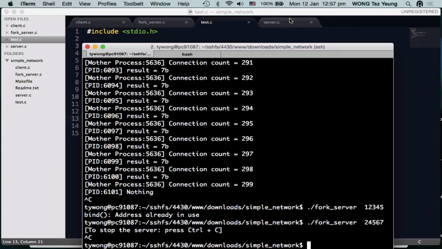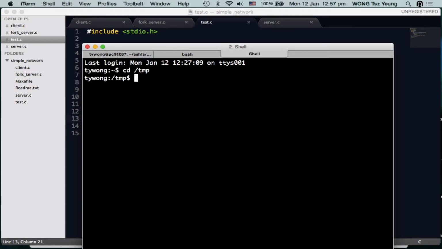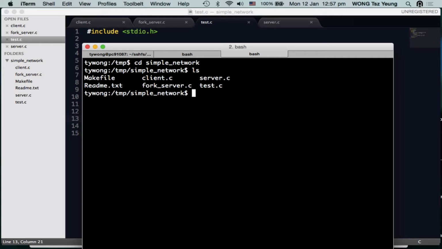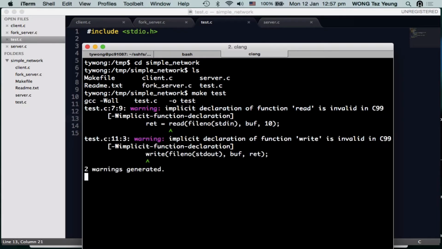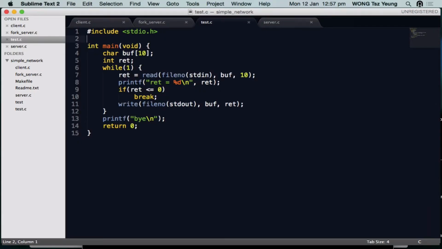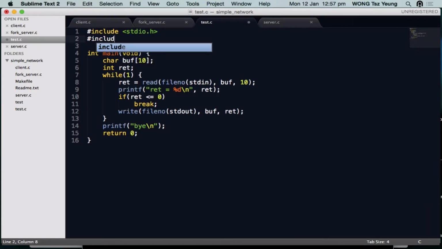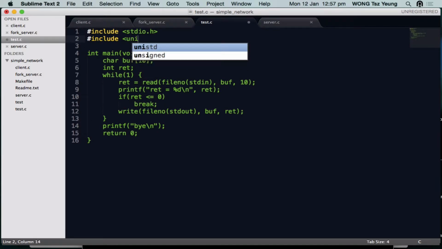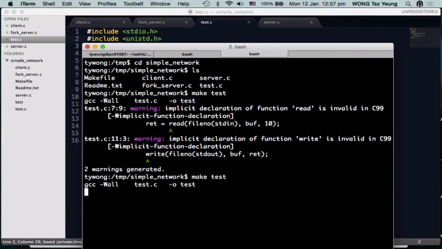So the test.c is here. I just created it. Make test. Oh, I'm too lazy. Include unistd.h. Good. Okay, so run. I type something first.